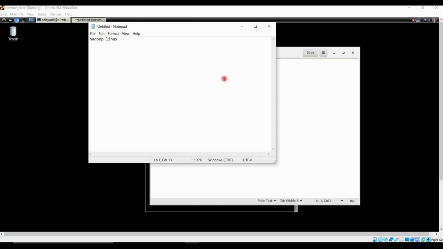So now you can transfer any kind of textual data from your Windows to Linux, Linux to Windows.